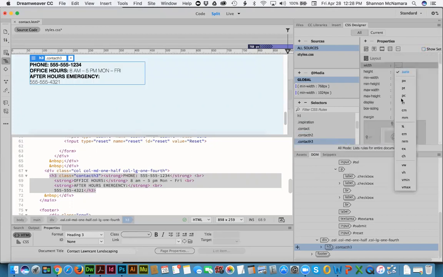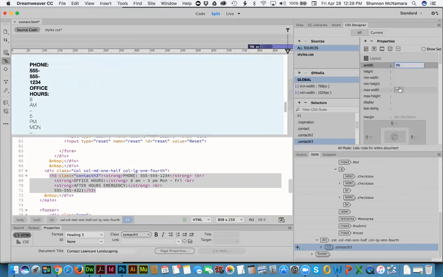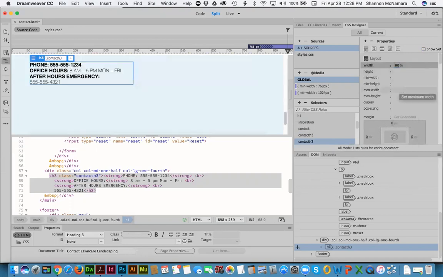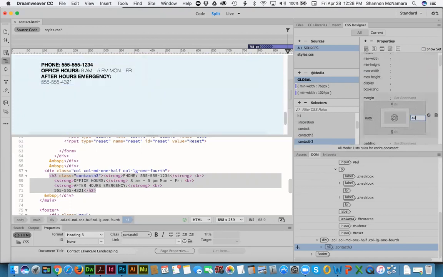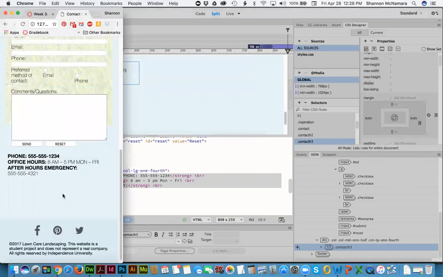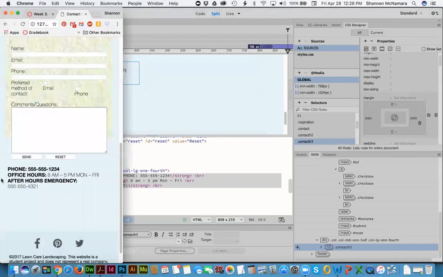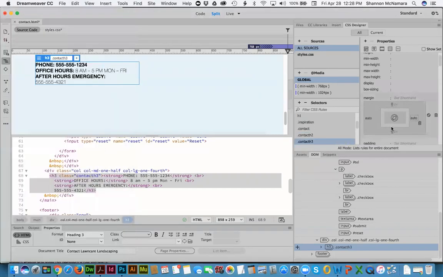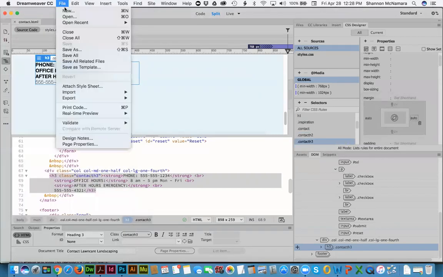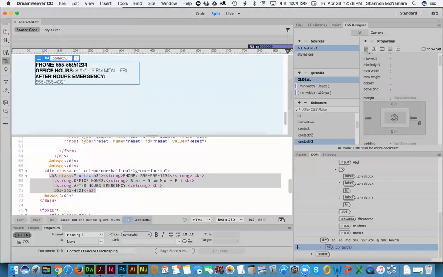I want to change the width to 90%. I want to change my margin to auto on the left and auto on the right. And see how that bumps that over? So it's not sitting there right on the edge anymore. So I can save that. I'm going to do a file, save all related files, and that takes care of moving it off of the edge of my screen, which is basically what I wanted to do.